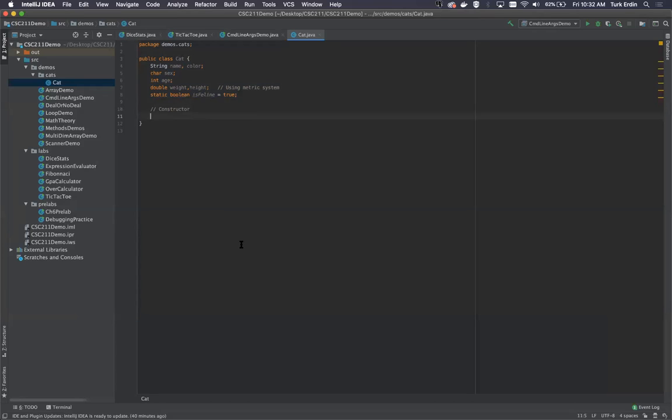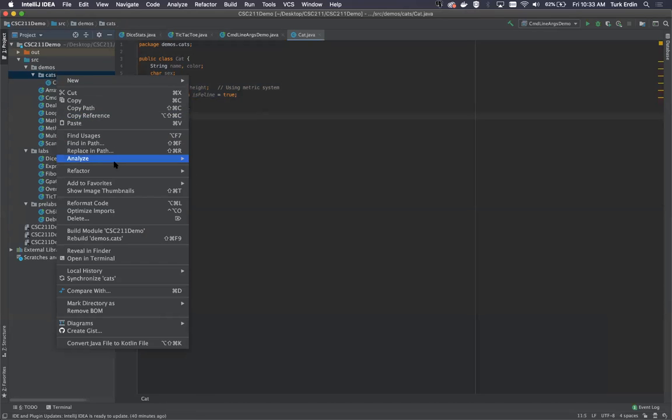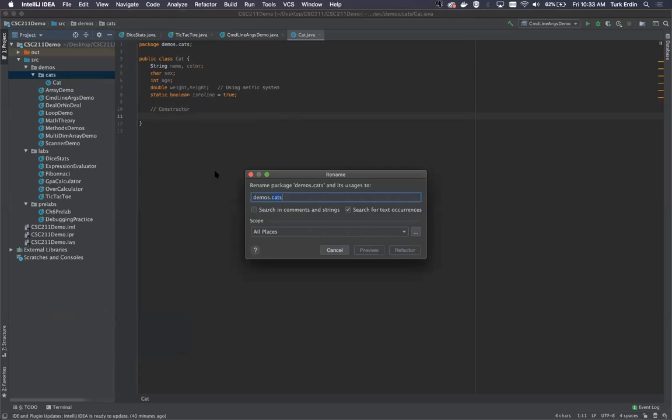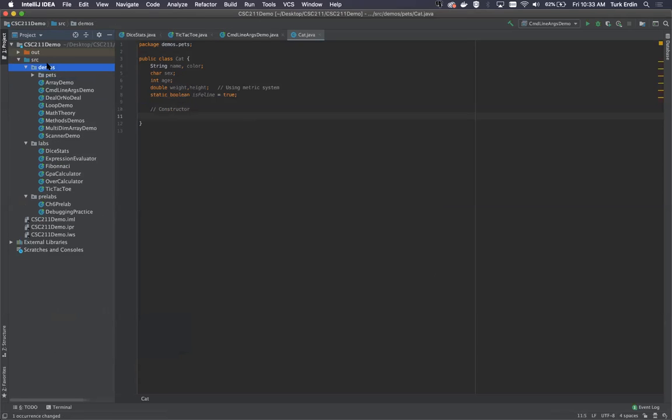This is just a blueprint, what we're building here. This is not an actual object just yet. This is just a blueprint. Actually, I'm going to rename this from cats to pets. You'll see why as we go further into this.